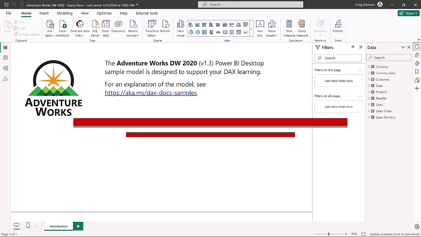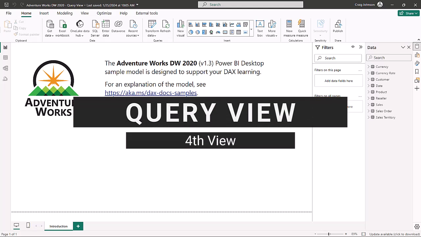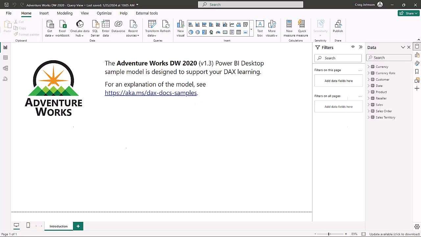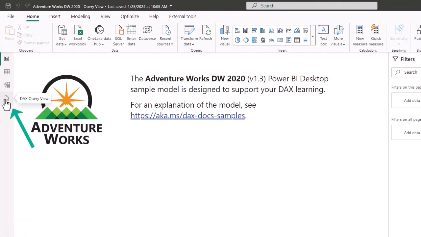Back in Power BI, in this video we're going to show you the DAX Query View and writing DAX queries, how to use the fourth view in Power BI. This was part of the November 2023 release. It is located below the model view, and it now has four views inside Power BI Desktop.